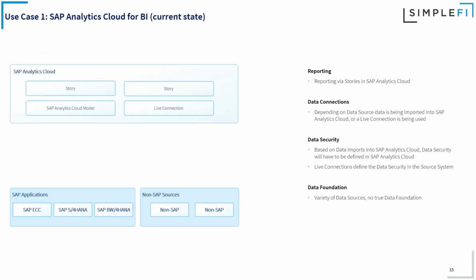So how can this look concretely, what are the concrete benefits, and how would it look from an architectural perspective? So let's start with use case number one. We have a customer who's using SAP Analytics Cloud. You can see there's no Datasphere, there's no Business Data Cloud in the picture. All the customer is using is Analytics Cloud today.